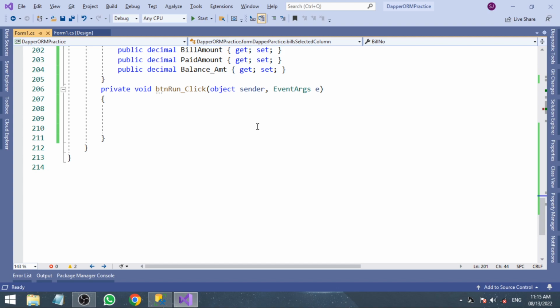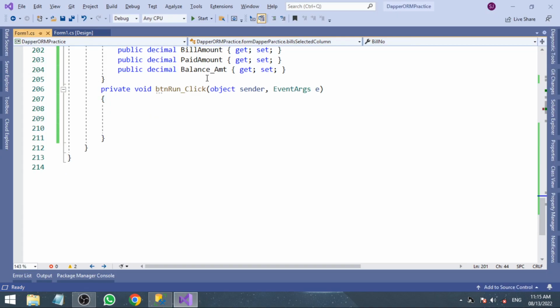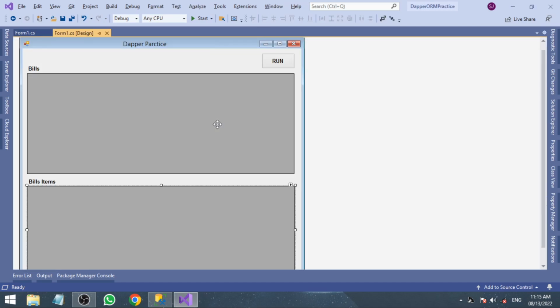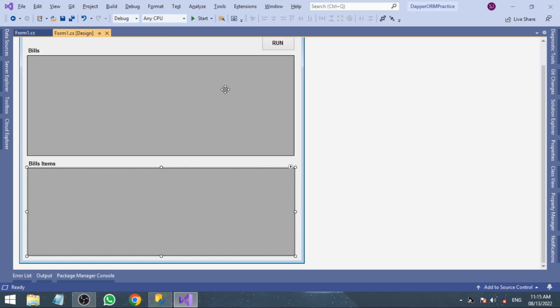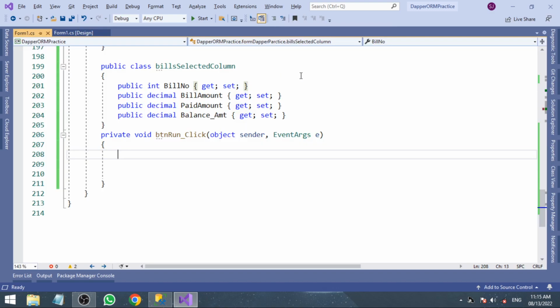For that, I created two tables here. As you can see, there are two tables. This is considered a parent table and the second one is a child table. Both tables have some data, so we are going to use this data in our tutorial. I created a simple form with two data grid views, one for the first table and another for the second table. There's one button, and whenever we click on it, we are going to run the query using Dapper C Sharp.